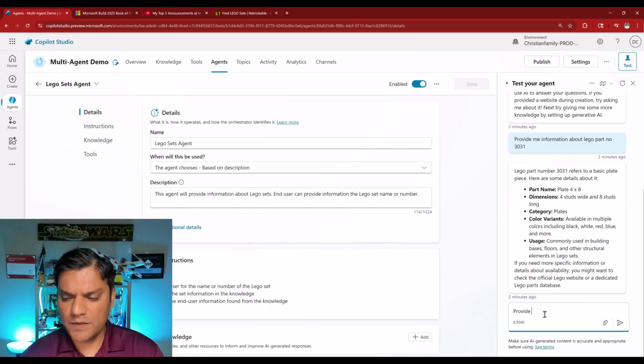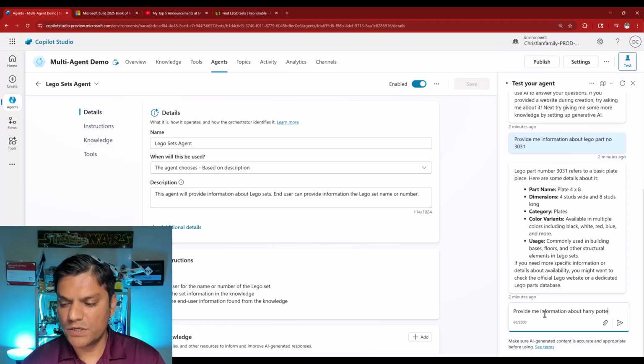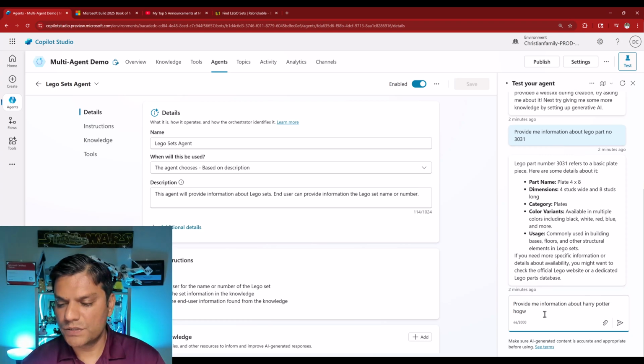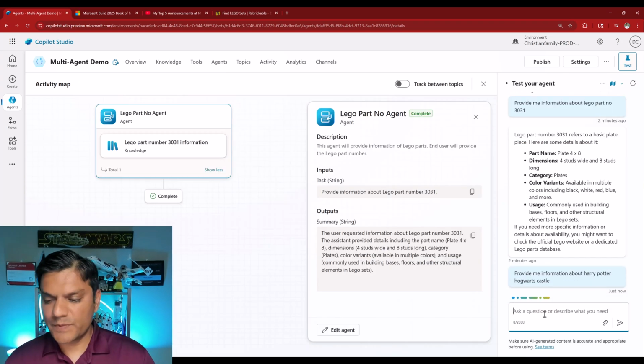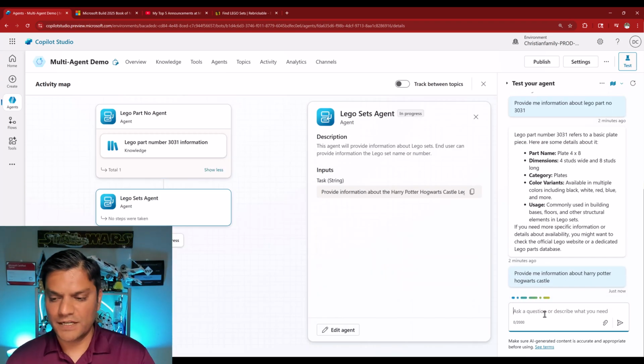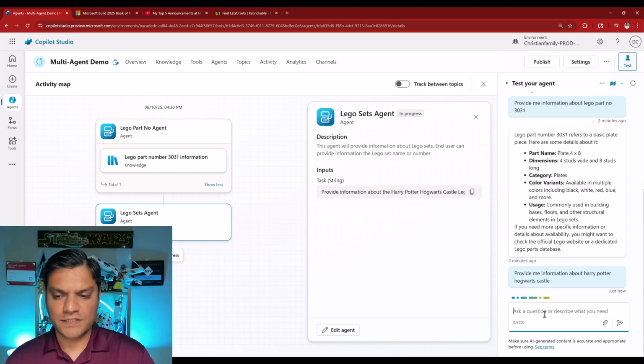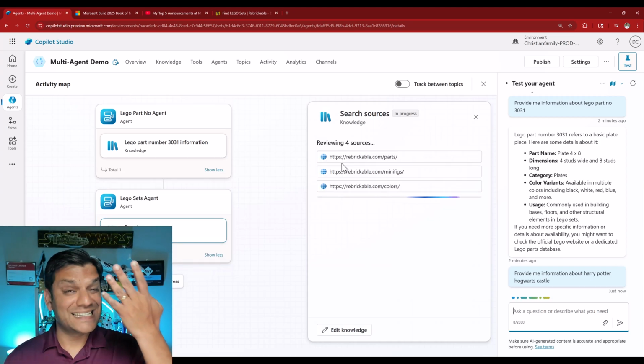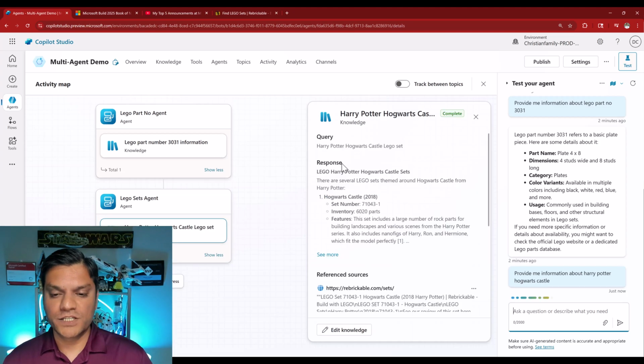I'll say, provide me information about Harry Potter Hogwarts Castle. All right, I think I spelled that correctly, but it should be smart enough to know that. It is going and searching through this. All of it is looking through. This time, all 4 of those knowledges will be looked at.